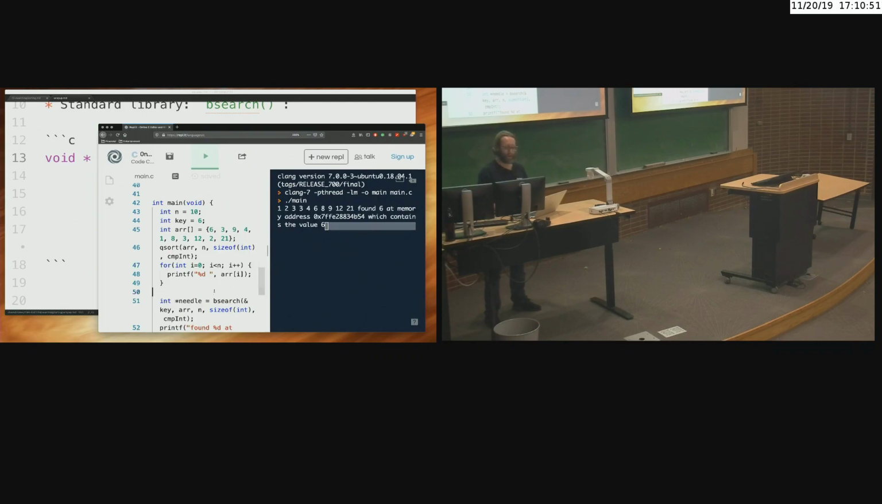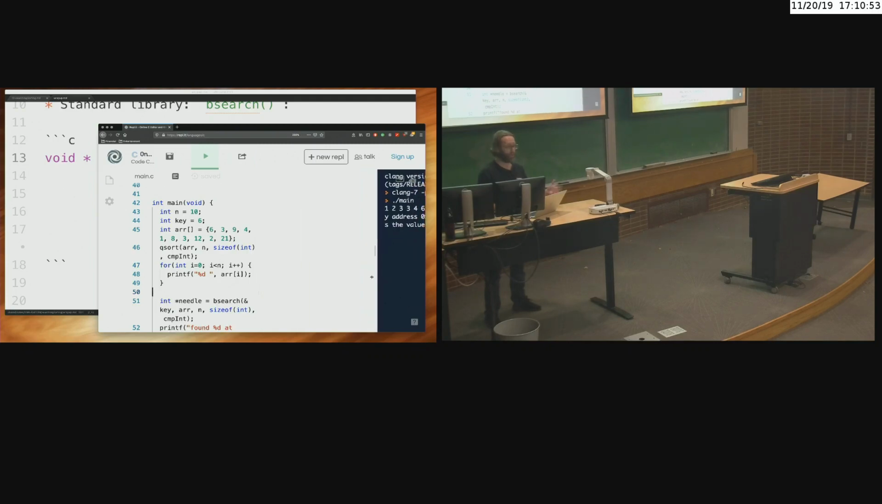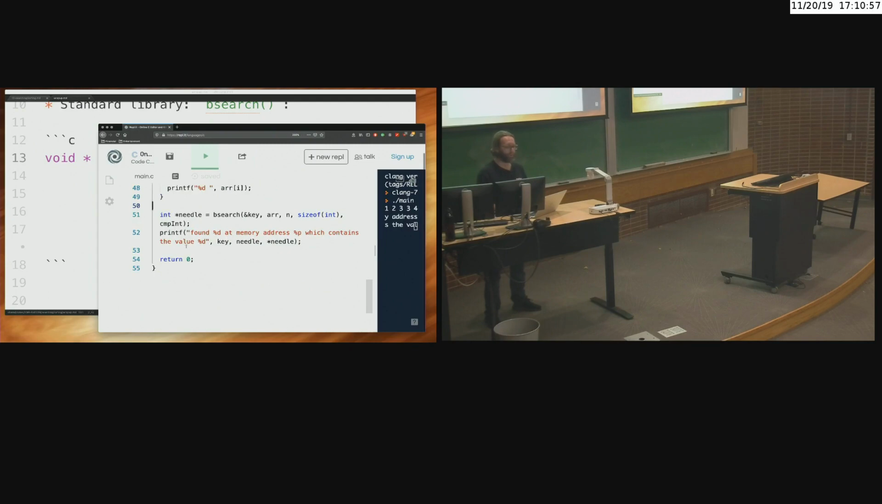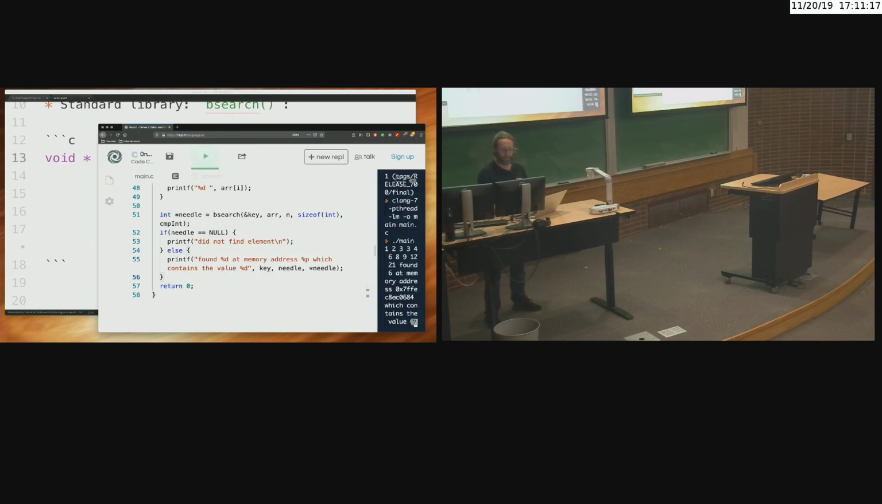Right? Now, if you wanted to be more robust about this, like you were hopefully in your lab, or maybe we provided the code to do it, you would do a null pointer check here, right? You would say if needle is null, then printf did not find element or whatever, right? And otherwise, else this message that I did find it. Right? And now this is going to be more robust because you still find 6 over here.